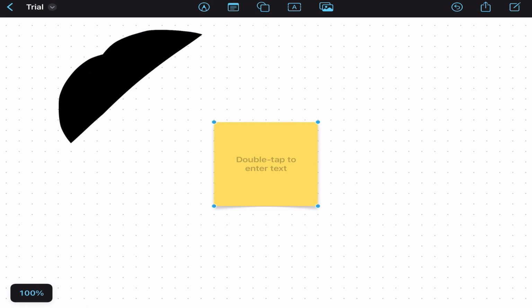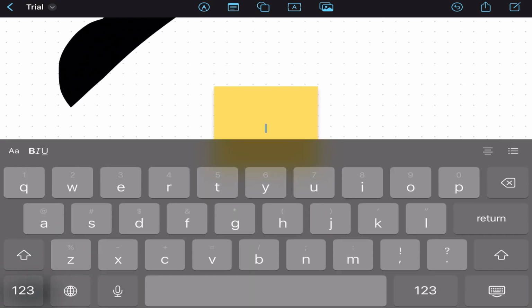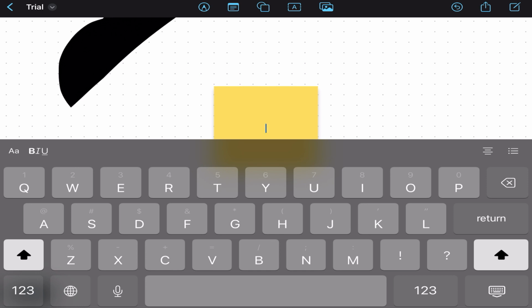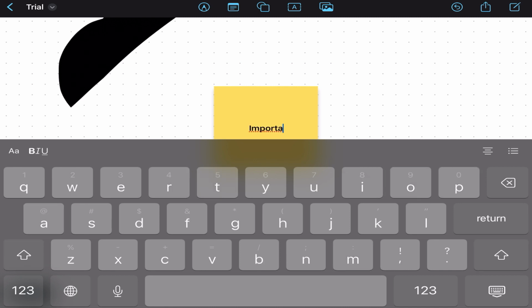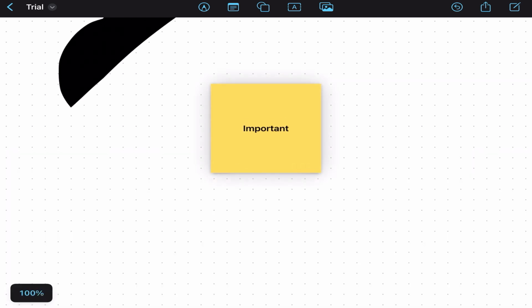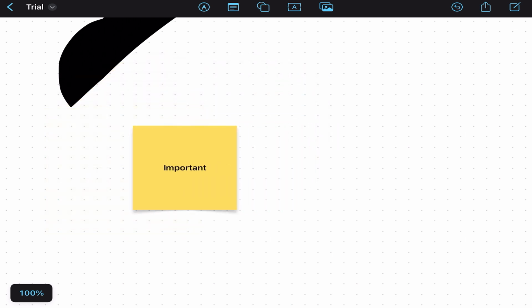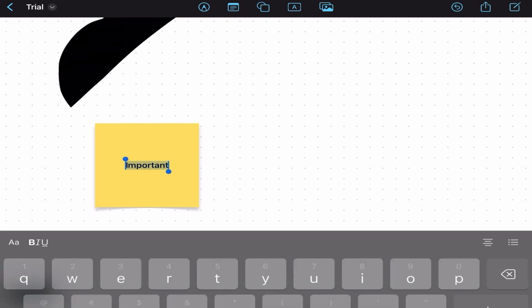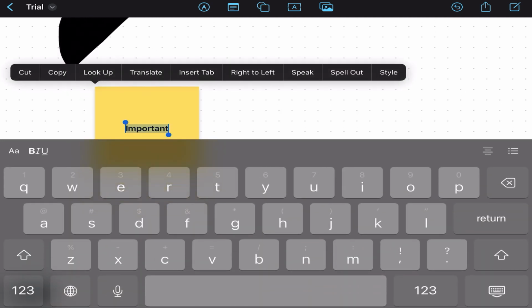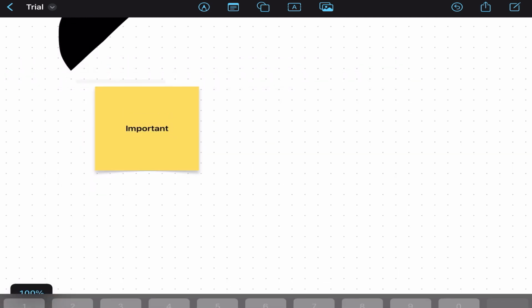Next is like sticky notes. You can double tap and write the notes in here, important or anything. Okay, you can drag and drop like this, or you can edit again by double click.